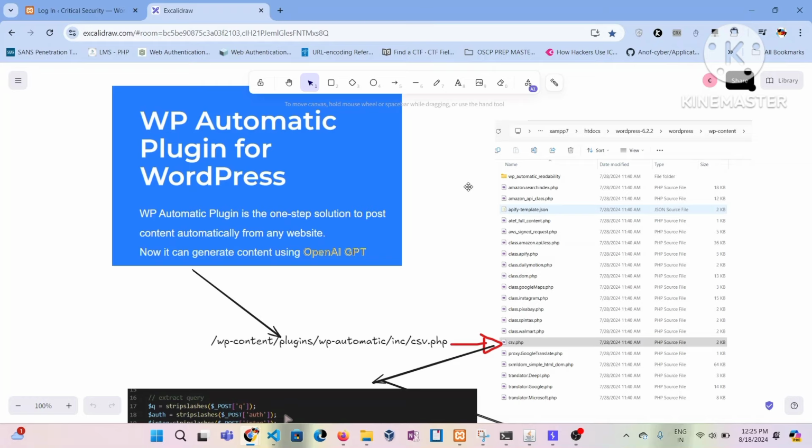So in the CSV file, what was there? It was asking for three kinds of parameters. One was Q, which stands for query, then there was an authentication parameter, followed by the thing called integer. Right now we will not discuss how this integer is calculated, but there were three conditions placed in this csv.php.